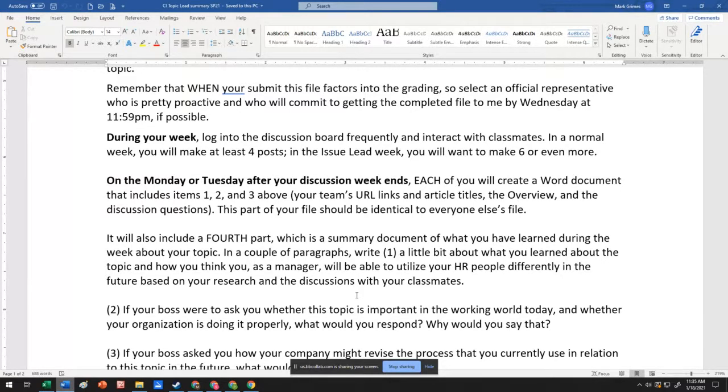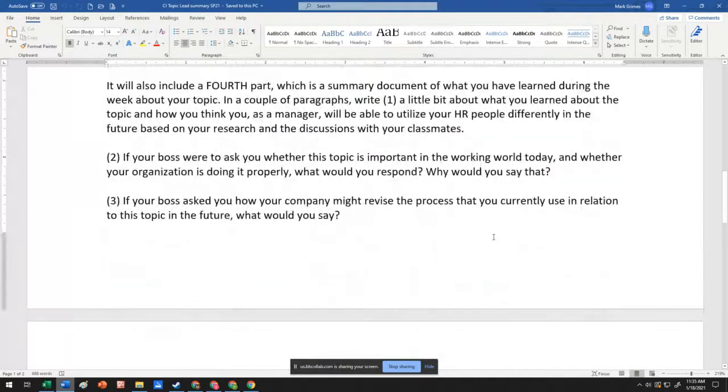Now, please don't submit that at the beginning of the week, before the week. Don't submit it during the week of your discussion. It's designed to be after the discussion has closed, thinking back about the whole process. All right, hopefully that makes sense.